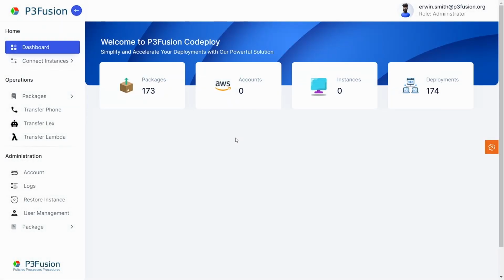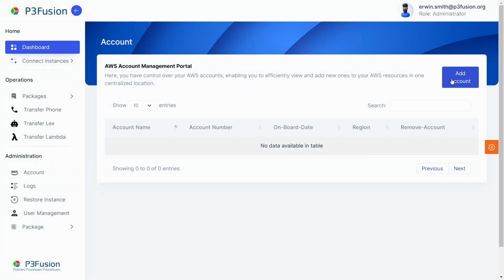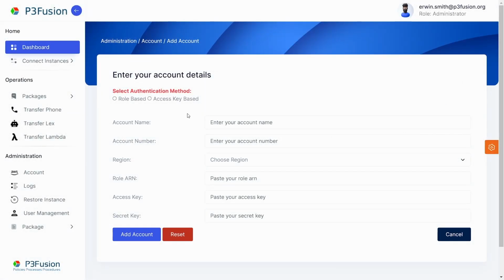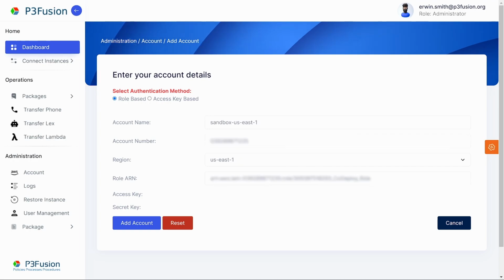Now, let's see how to link your AWS account with CoDeploy. In the Administration menu, click Account, and then Add Account. For role-based authentication, click Role-Based. Pick a name for your AWS account. Enter the AWS account number. Choose a region and enter the role ARN. Enter the ARN of the role that was created with the CloudFormation script.